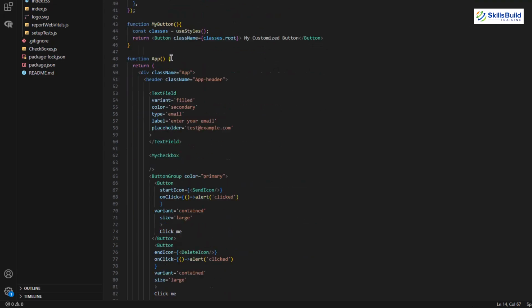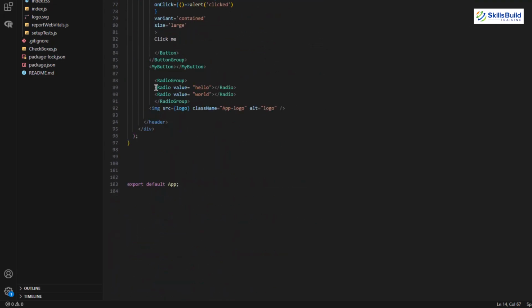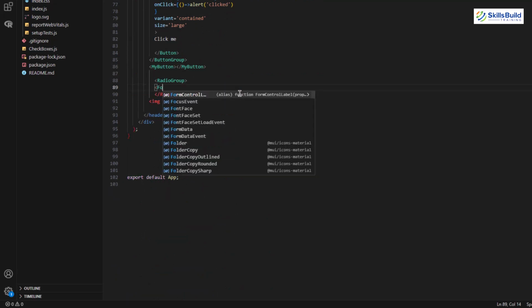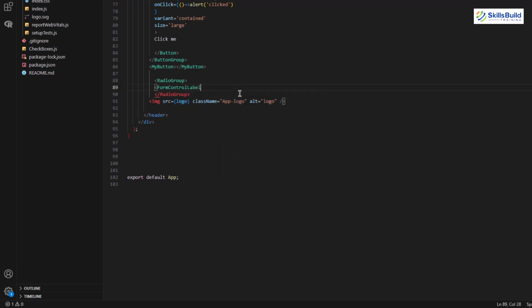So I'll just scroll down, and at the end of it, instead of using these radio buttons, I'll just remove this one, and inside that I'll declare, or call, my FormControlLabel. Here it is. Now let's just close this one, and inside that we'll pass different props. First of all, I'm going to pass control, and for the control I'm going to use a radio button. So I'll simply call my radio button in here. Let me just close this one. We are done with the declaration of our radio button.